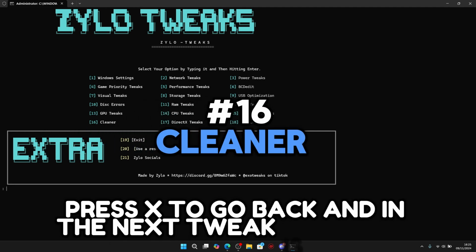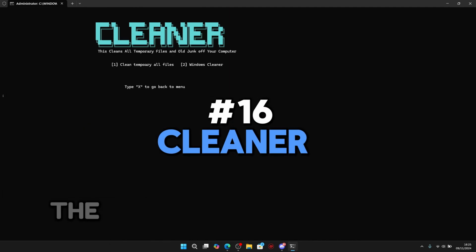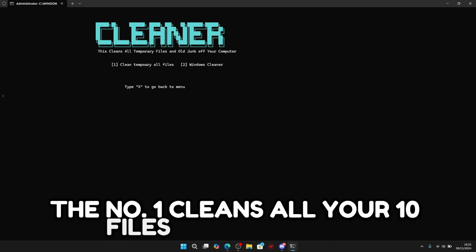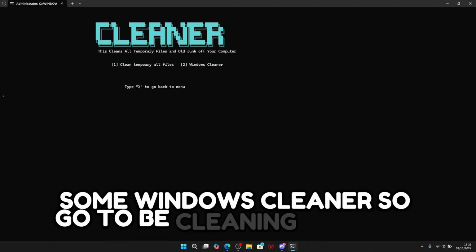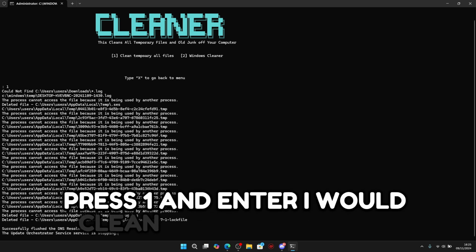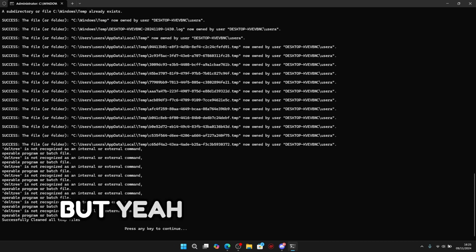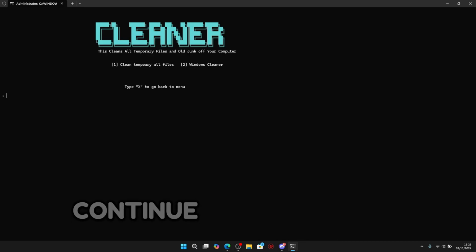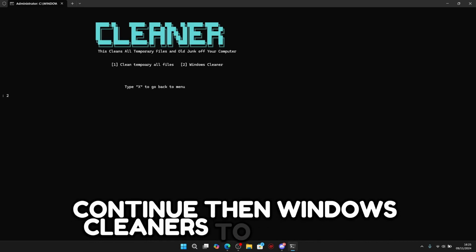And then the next tweak is cleaner. Number one cleans all your temp files, and then number two is a Windows cleaner. So we're going to be cleaning my temp files. Press 1 and enter. I've already cleaned mine a couple of times, so there aren't that many, but yeah, continue. Then Windows cleaner, press 2 then enter.